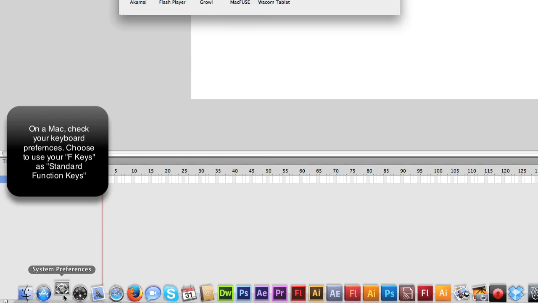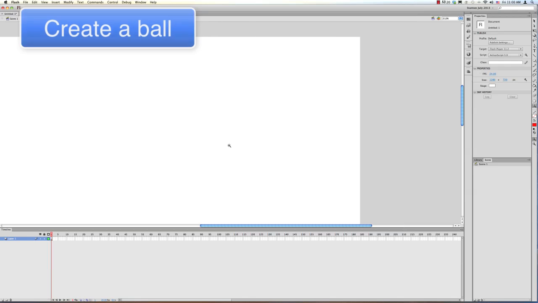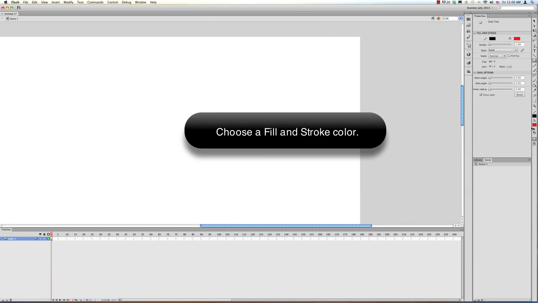If you're on a Mac, check your keyboard preferences. Make sure you can use your function keys. Let's start off by creating our character. I'll begin with the oval tool. Choose a fill and stroke color.